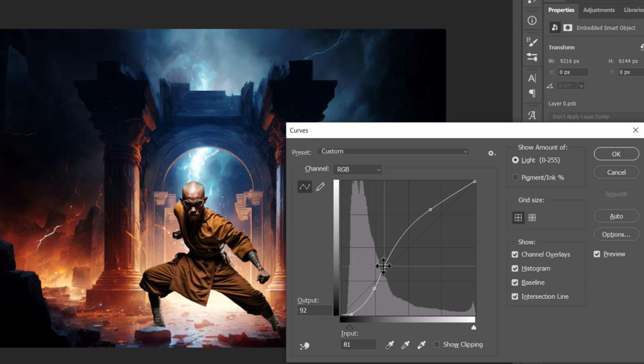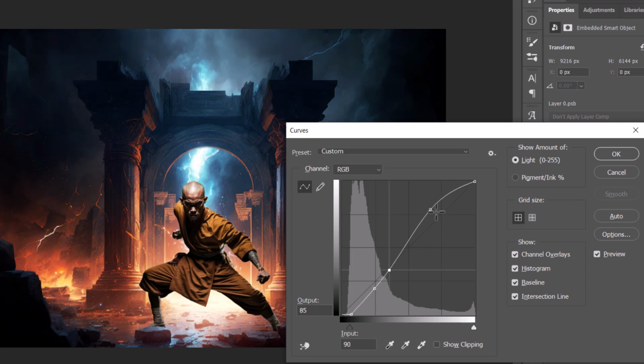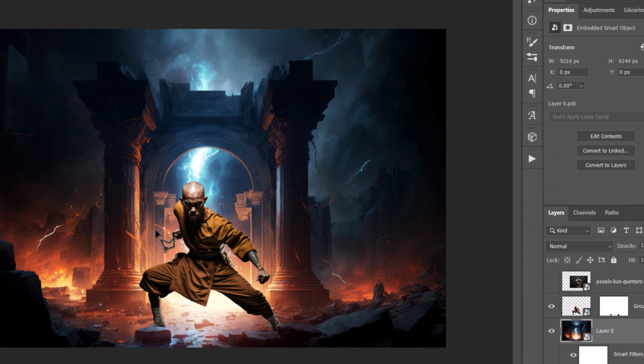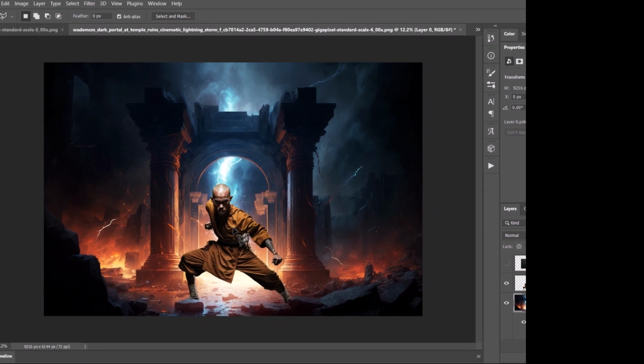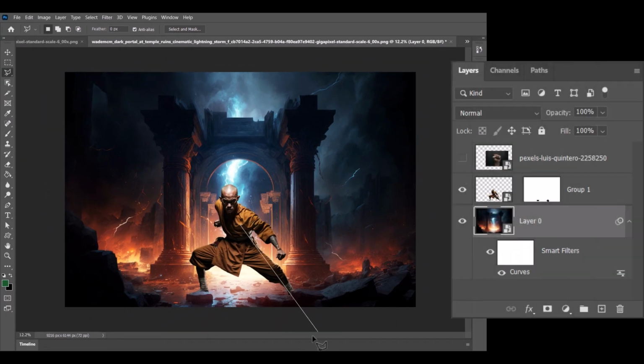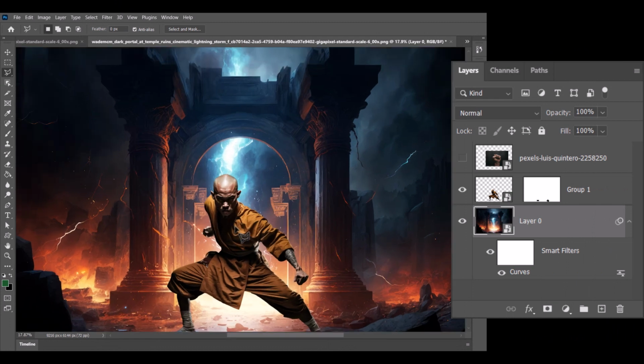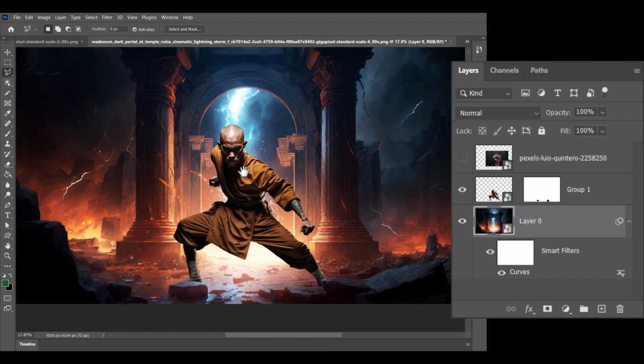Or I can lift the midtones or bring them back and try to find a nice sort of middle ground where things all look a bit more natural. And now things are looking just a bit better. Not perfect, but a bit better. The next step is I'm going to start overlaying all the elements, and then we're going to start playing with them a bit more.